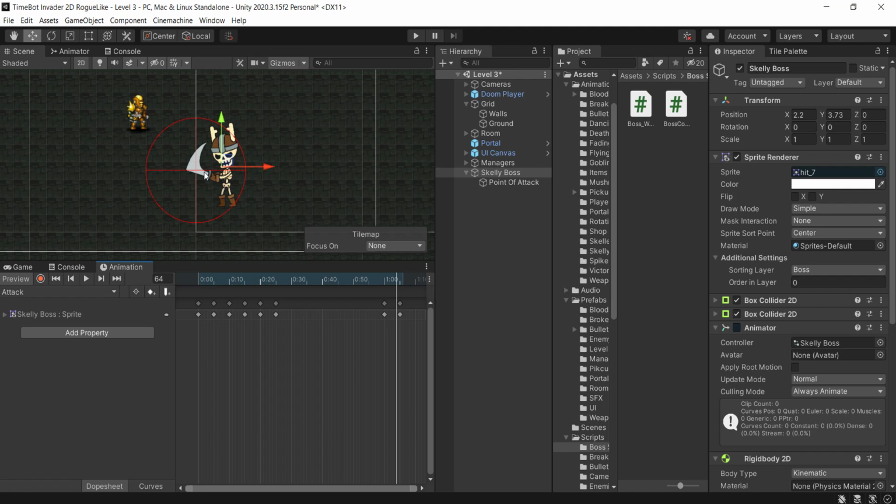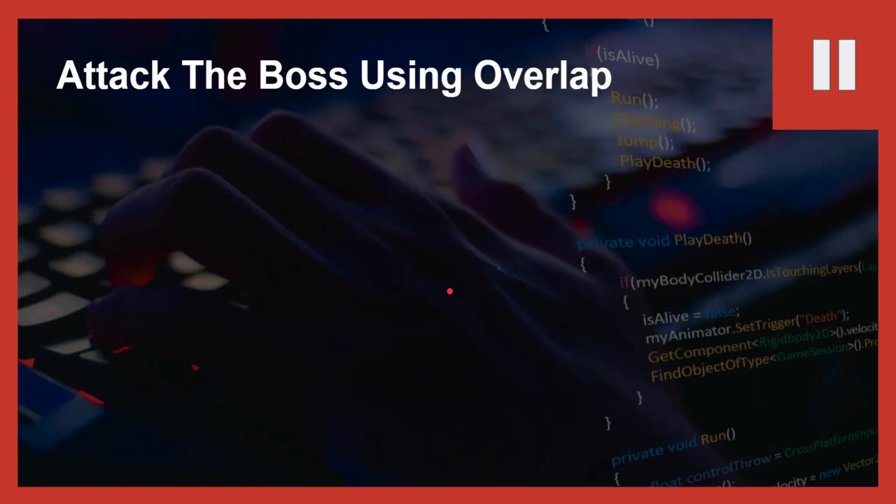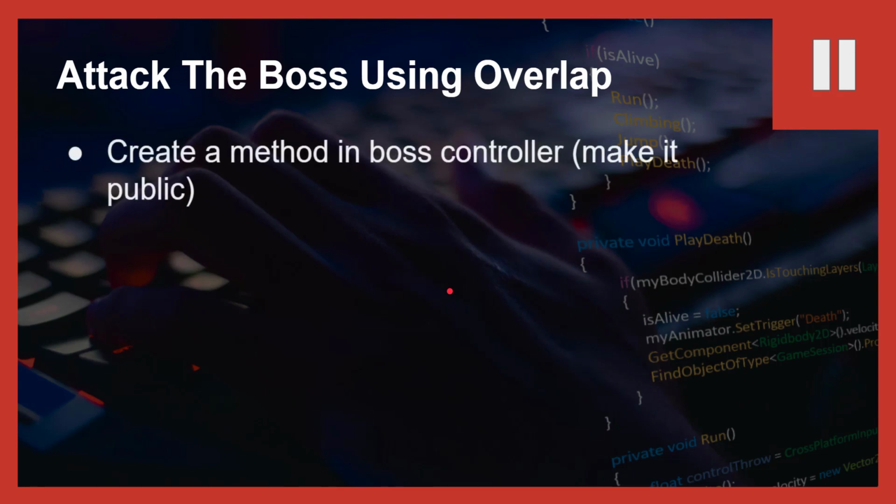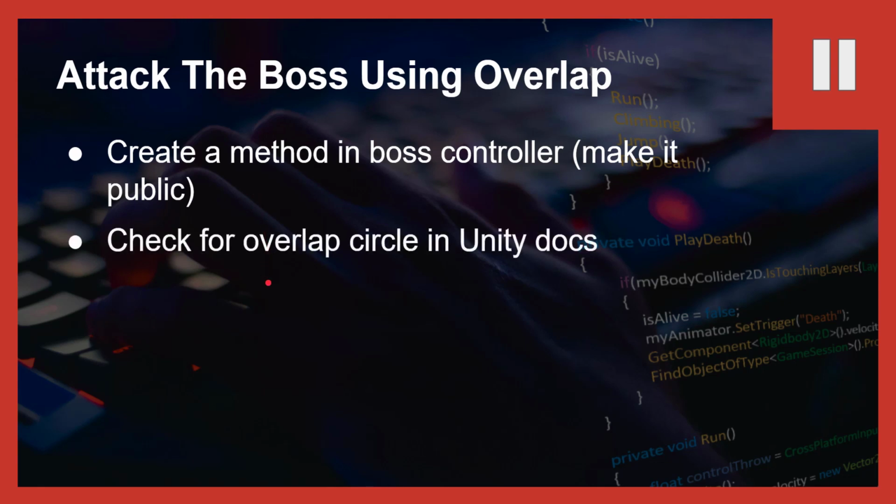So without any further ado, let's save that and let's issue you a challenge, because this time you are going to do the attack. First of all, you'll need to create a method in the boss controller, make it public. Why? Because we need it somewhere else. Then we are going to check for the OverlapCircle in the Unity docs. This will be your job.